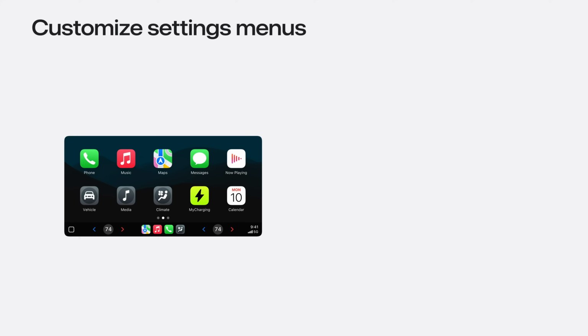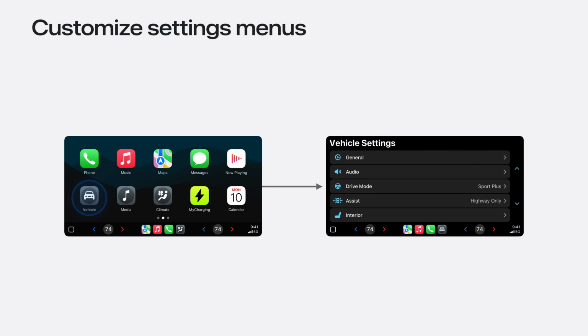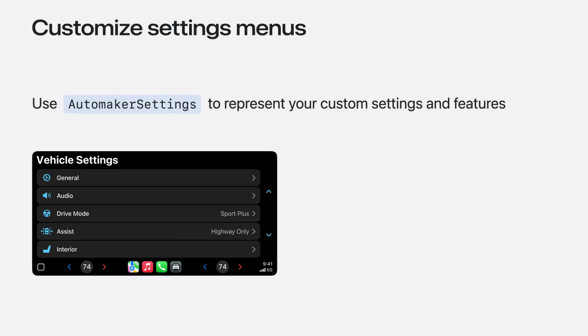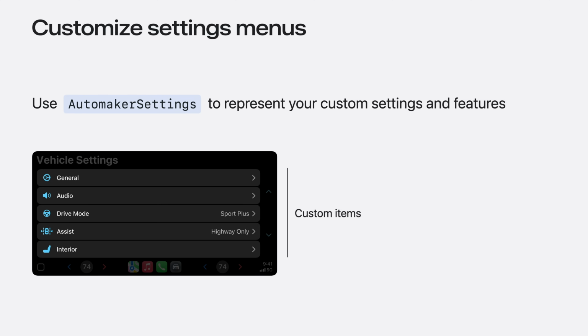If you wanted to show custom settings, the driver can find them under the Vehicle Settings app. Let's tap on it. You see a very typical list of settings options. The key here is you define absolutely everything. The type of settings you're using, the labels, icons, functionality, the structure, the order, it's all entirely up to you. And you can simply use the fully customizable Automaker Settings API to do so.